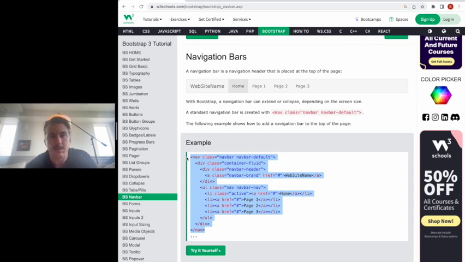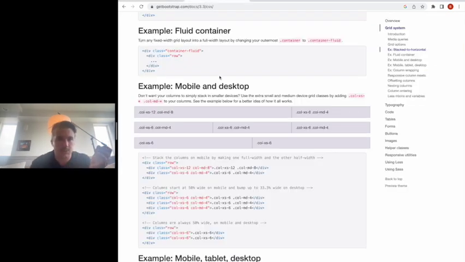Highly recommend. Companies use them. I mean, why wouldn't you? It speeds up development time like crazy. Have a tab here, CSS Bootstrap. Cool thing about it is, look right here. It says mobile and desktop.